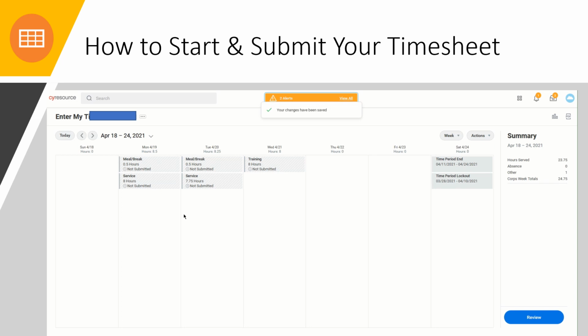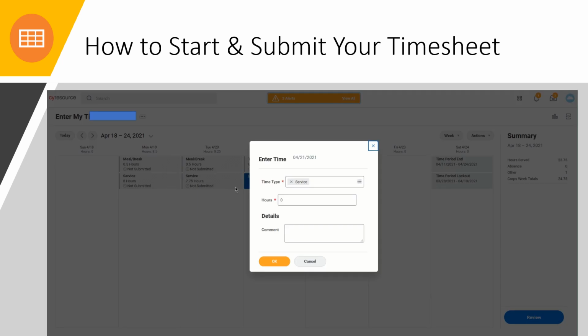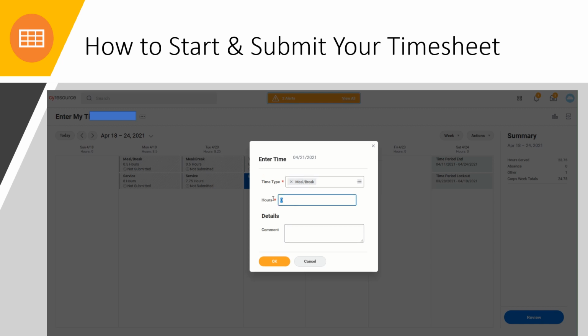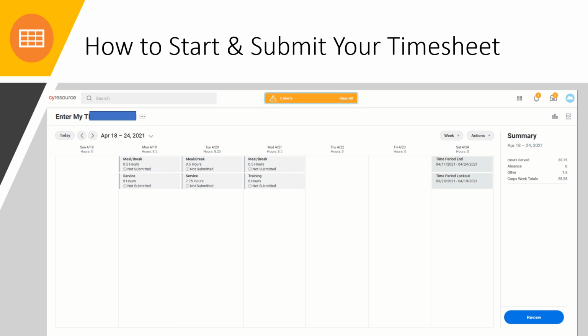And then as with any time that we are actively serving on a day, we also need to add in a meal break. So here we would open up the enter time box again, click on time type, and we could click on time entry codes and select meal break, or we can type in meal here and hit enter, which will automatically put it there. And so on this day, we took a 30-minute meal break, which translates to 0.5 in our system here. So that is one way that you can enter in time. You can do this on a daily basis as you do your hours, or at the end of the week, you can do time for the entire week.